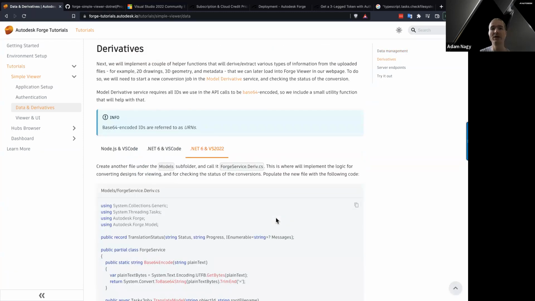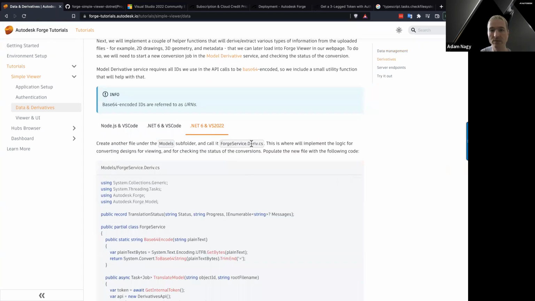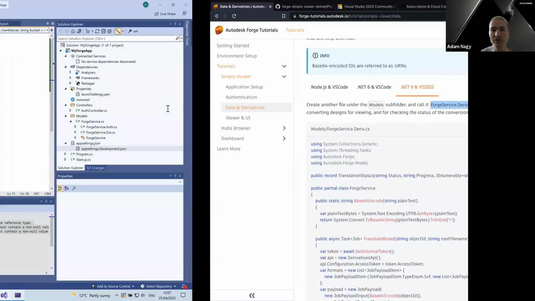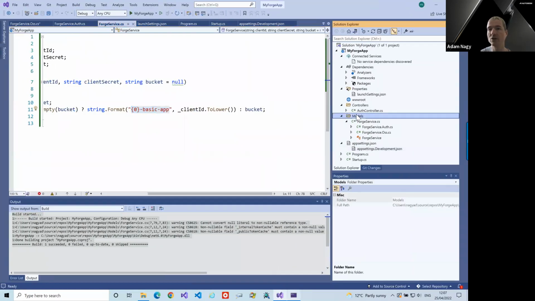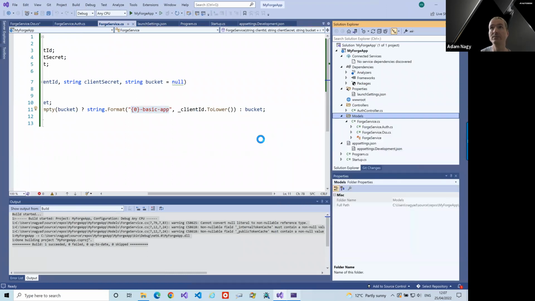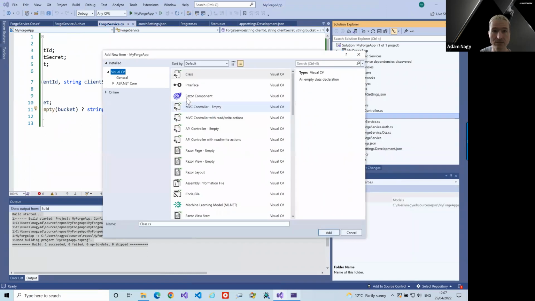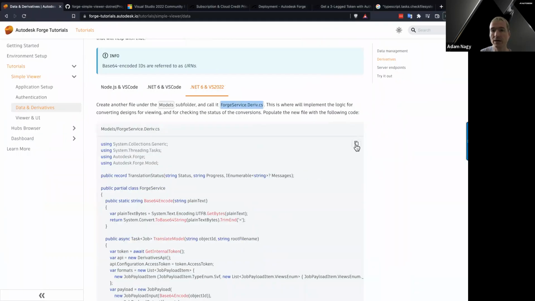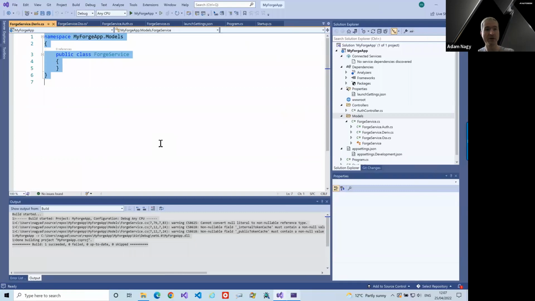Again, creating the bucket, uploading files. Now we also need to use the derivative services in order to translate the file that we have. Again, we are going to the models subfolder. So again, right click on models, add new item, class. You can just change the name. And just copy everything and overwrite the whole thing.